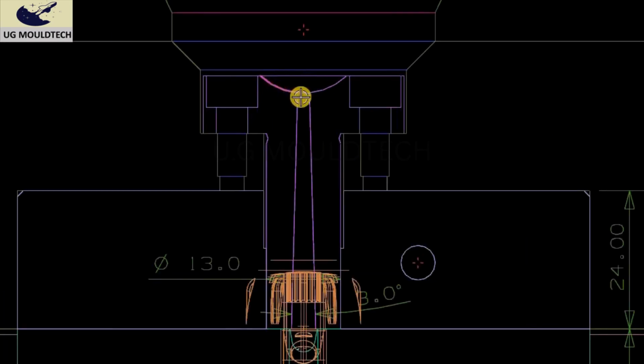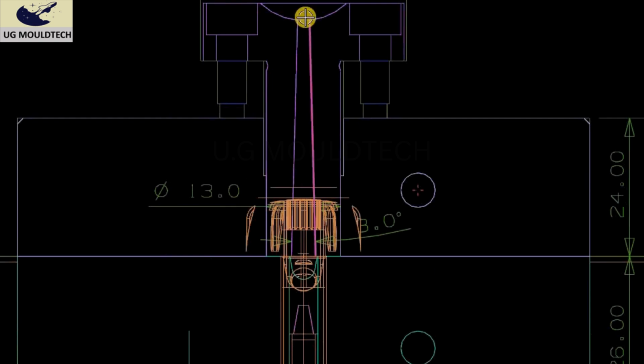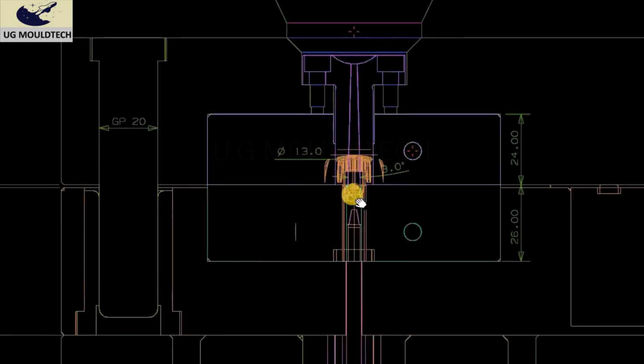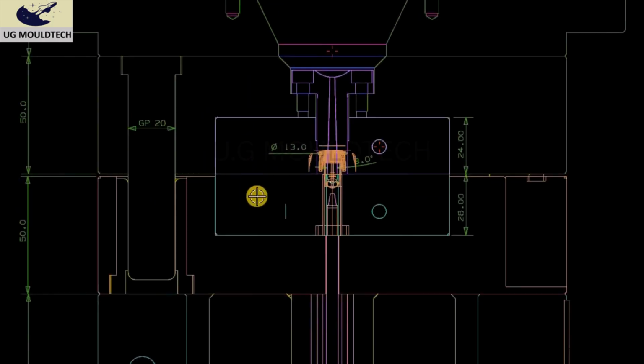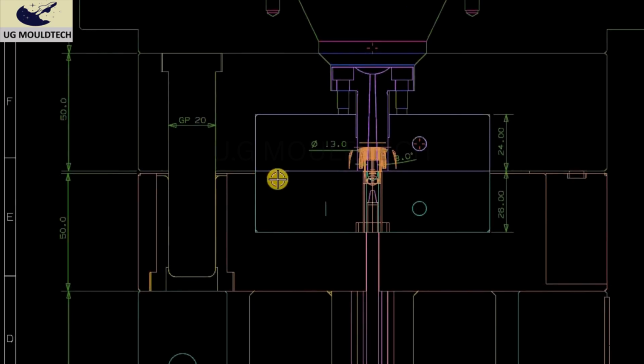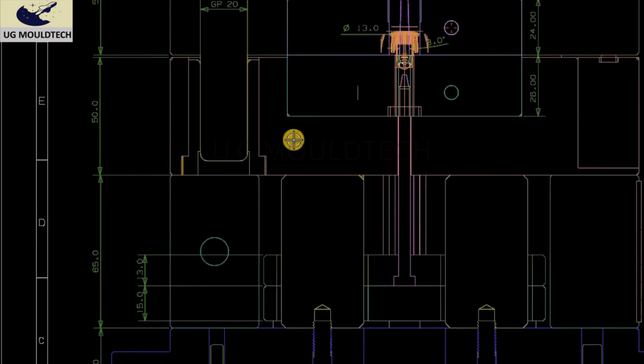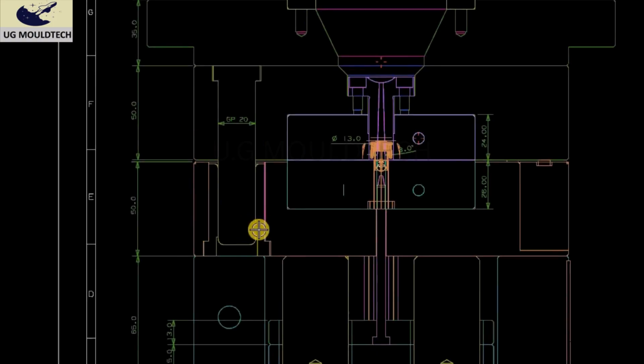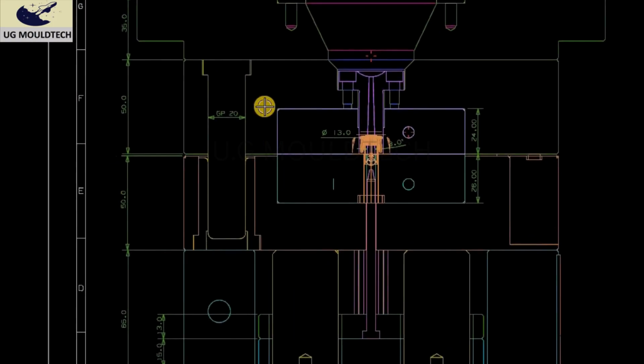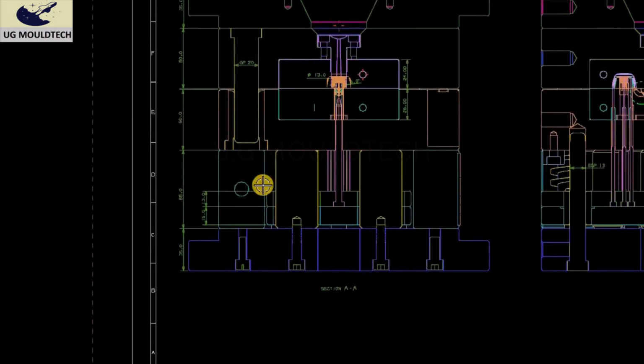From here the nozzle will attach, and the material will flow from here in the screw bush to the product. This will go through the runner, then the gate, and finally to the product. This is the cavity insert, this is the core insert, this is the cavity plate, core plate. You can see the pillar, then the bush. As you know, the function of the pillar and bush is alignment.